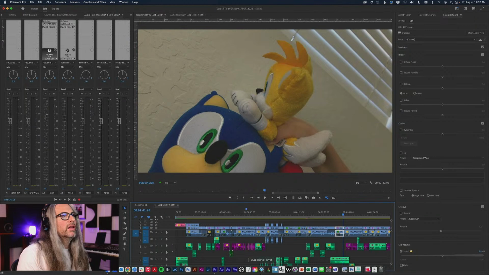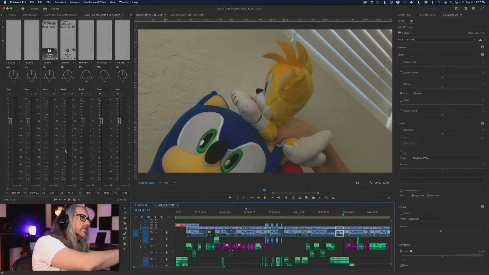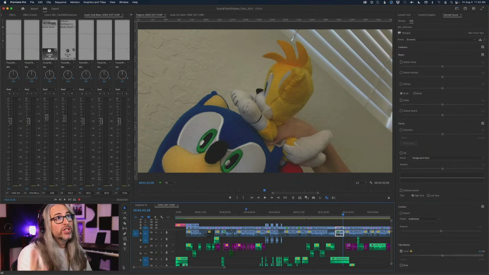All right. So, super useful, something you're going to use all the time. Essential Sound applies the effects at the clip level. Track Mixer allows you to apply the same effect to anything that lives on that track, which is why, by the way, track organization is super important.